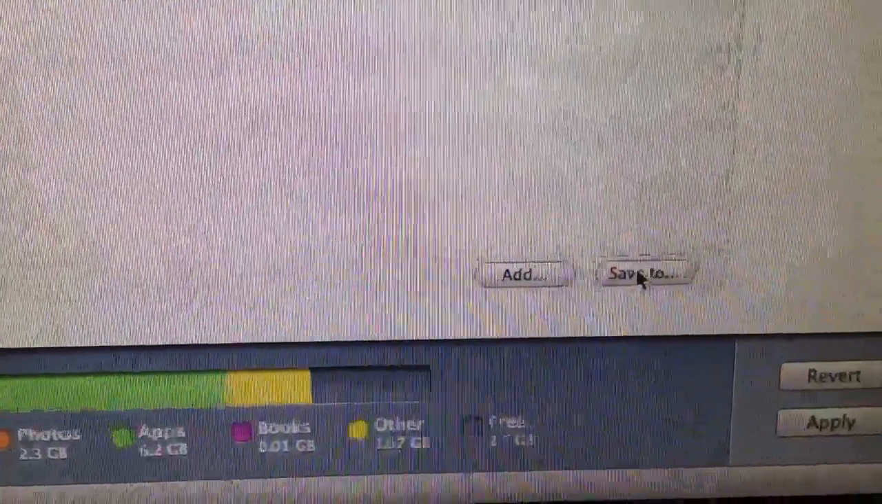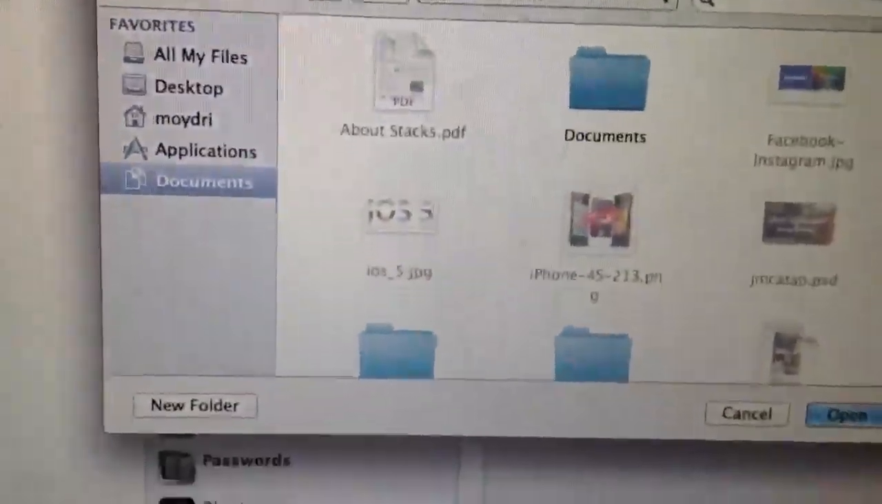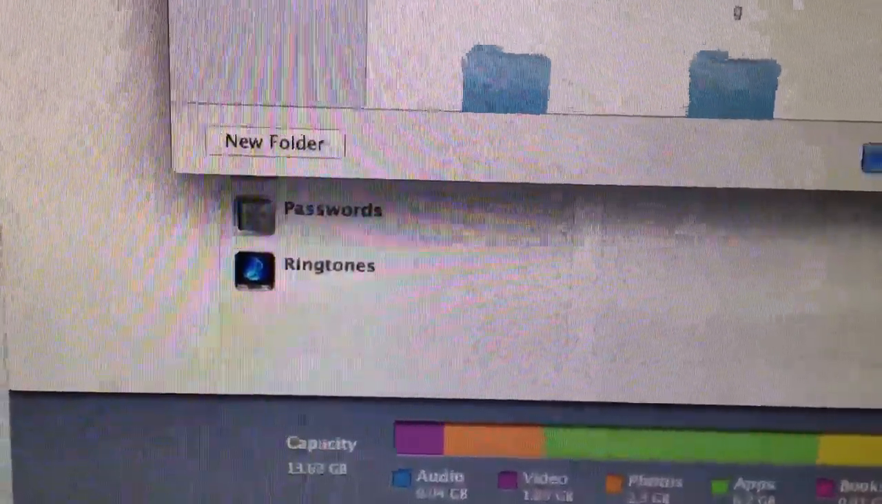And then down here, you want to click Save to. And then just pick the location where you want to save to, either desktop, your documents, or whatever you want. So it's that simple.